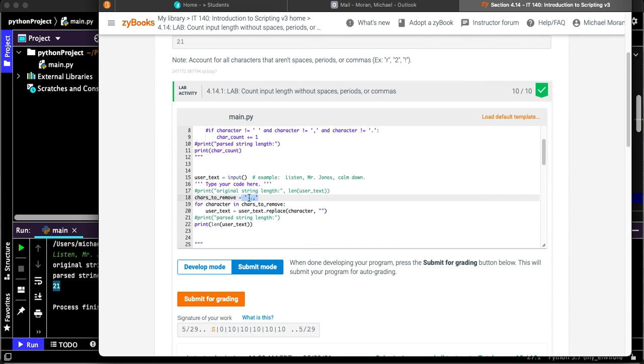We have our characters that we don't want, okay? And then I'm going to iterate through my little list of unwanted characters here. And for each of those unwanted characters, a space, period, or comma, I'm going to look at my user text here. I'm going to say, if I find that character in my user text, I'm going to replace it. Replace it with what? I'm going to replace it with an empty string. A blank, right? Not a space, just an empty string. A string of length 0.